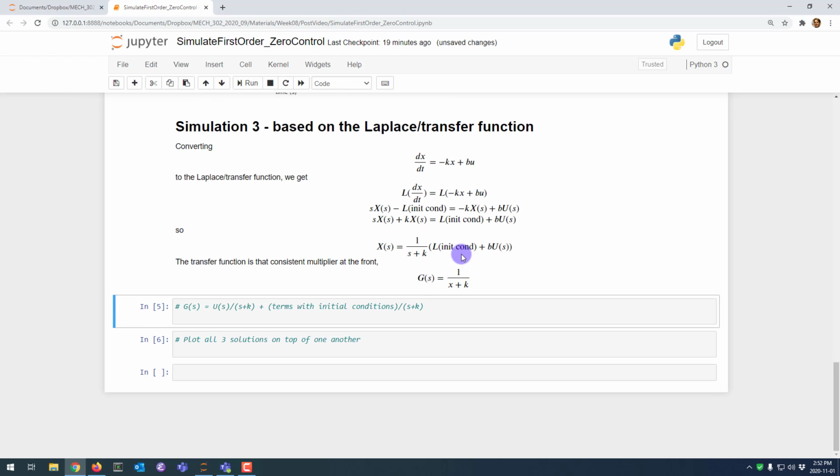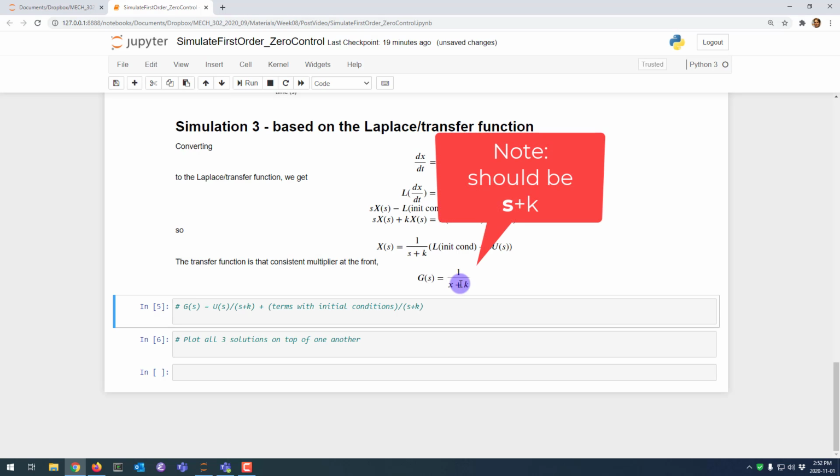We're going to delve deeper into the mathematical significance of that, but for now it's enough to know that we can represent this cooling system by this 1 over s plus k term. That's our G of s. That is our transfer function that somehow captures what this thing does, what this cooling system does when we apply initial conditions and a control to it. So the syntax for this is we look up signal, and then we look up transfer function.